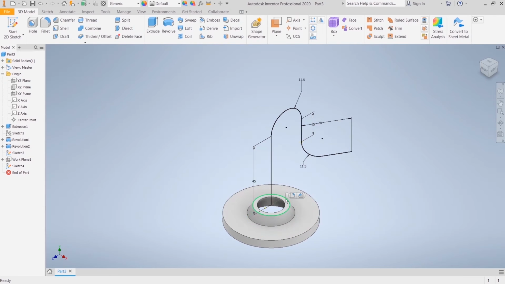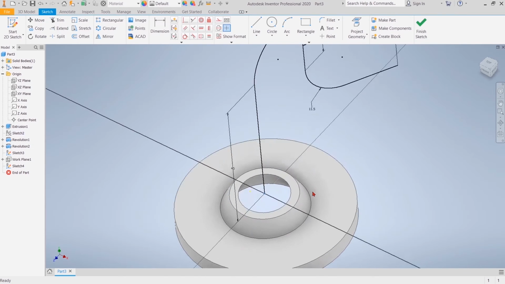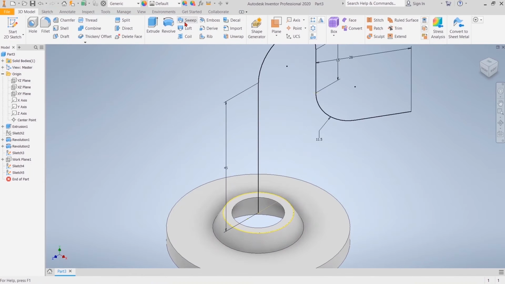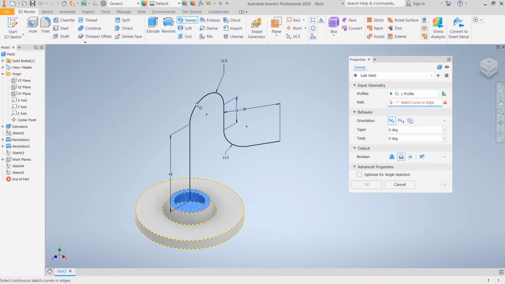Now we want to make the sketch with this face. Just click OK. Project geometry. Project the outer edge. OK. Now we have to sweep. See, the profile will be selected. Now we want to select a curve. In boolean we need to select join.